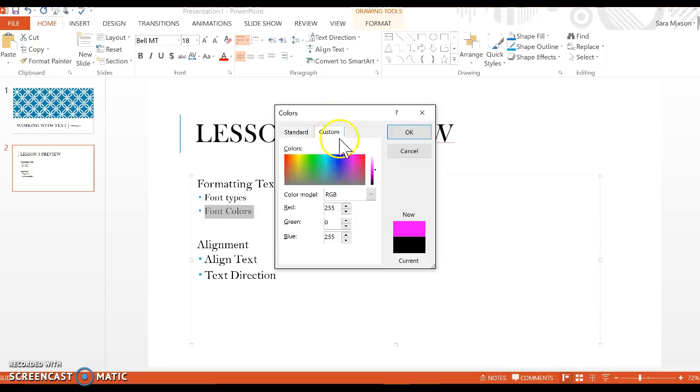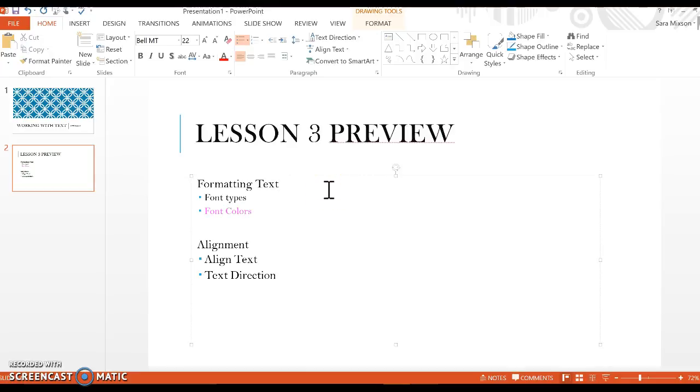If I click on custom right here, say I like this kind of fuchsia color, but I really wish that it were a little lighter. I can click on my slide button right here, and I can move it up. And if you'll notice down in the bottom right hand corner of my dialog box, see that color is getting lighter and lighter. I can make it darker and darker all the way to a black, or I can just move it slightly and change it a little. Say I like it right there, I click OK. So it changed my font color. So that's something that is easy to change.